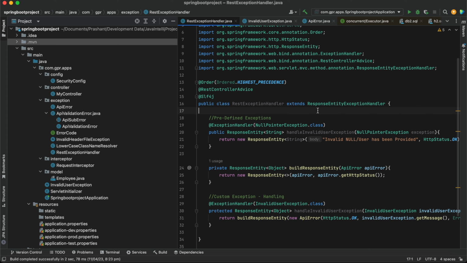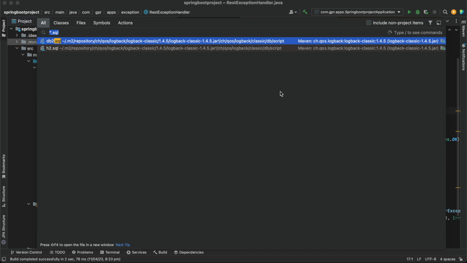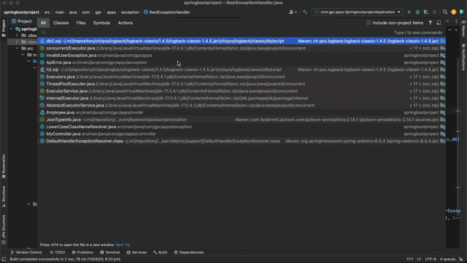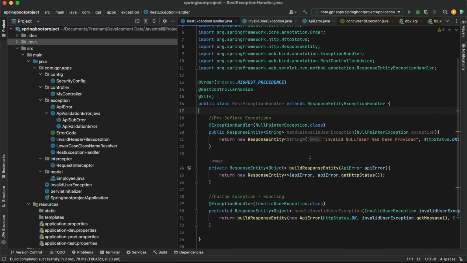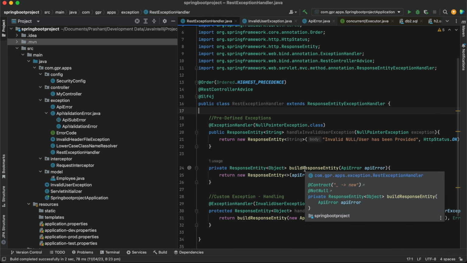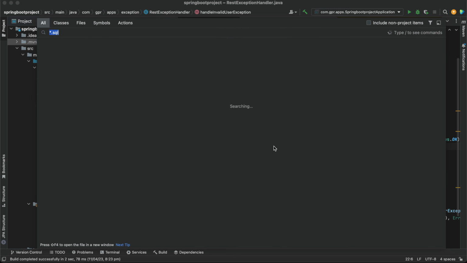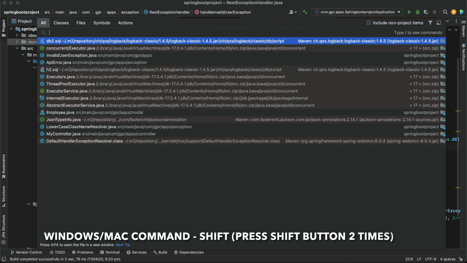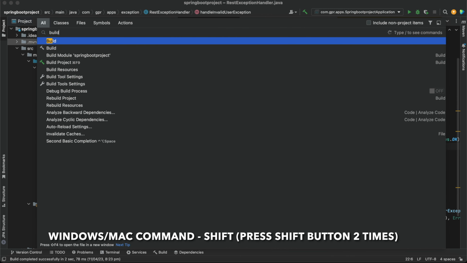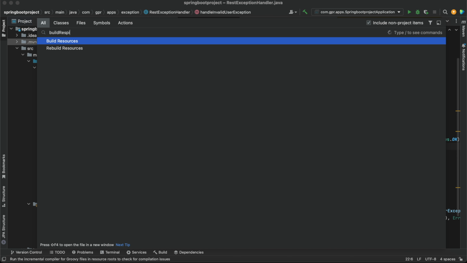But what if I wanted to search for a method? For that, the command is, we just need to press the Shift button 2 times immediately. It will open up a panel where we can search for the method name. Suppose I wanted to search for this method, buildResponseEntity. I'll click on Shift again and type build response entity.